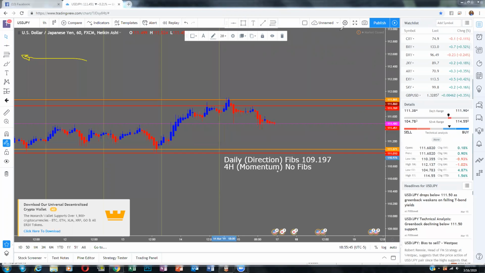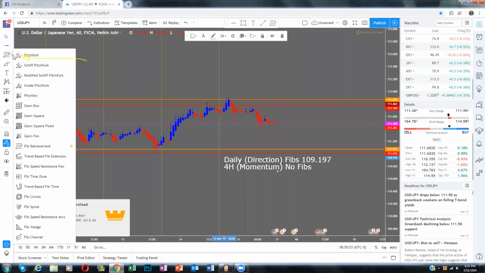So you do want to click on the little bitty box right here. You'll see the tool will highlight itself. And then I use fib retracement. So that's this one here that I have the yellow star beside. Click on it.